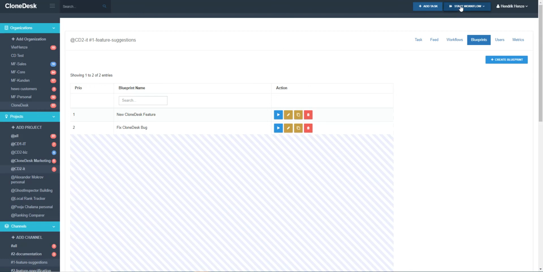Also, the channels have direct influence on what I can start in the start workflow up here. This is the same button that you also see here. You have this up here. It's just a way to start blueprints a lot faster. So normally, for example, in CloneDesk IT and also in the other channels, these are the two most important blueprints that we start, and we want to have access to them immediately. I don't want to search for them. I don't want to do anything about that. I want to start them right away.